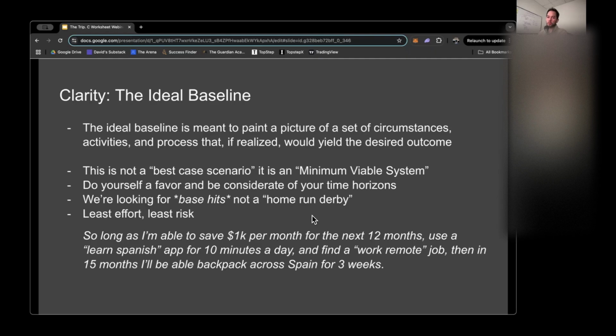That's what the baseline is about because you can always optimize or improve the baseline and do things better. But again, we're optimizing for achievability. What's the minimum amount of stuff that we have to do in order to get what we want? And then if we improve that over time, awesome, but we want to make sure that we're actually getting what I want. So, what does the ideal baseline look like? Well, so long as I'm able to save $1,000 per month for the next 12 months, use a Learn Spanish app for 10 minutes a day, and find a remote job, then in 15 months, I'll be able to backpack across Spain for 3 weeks, right?